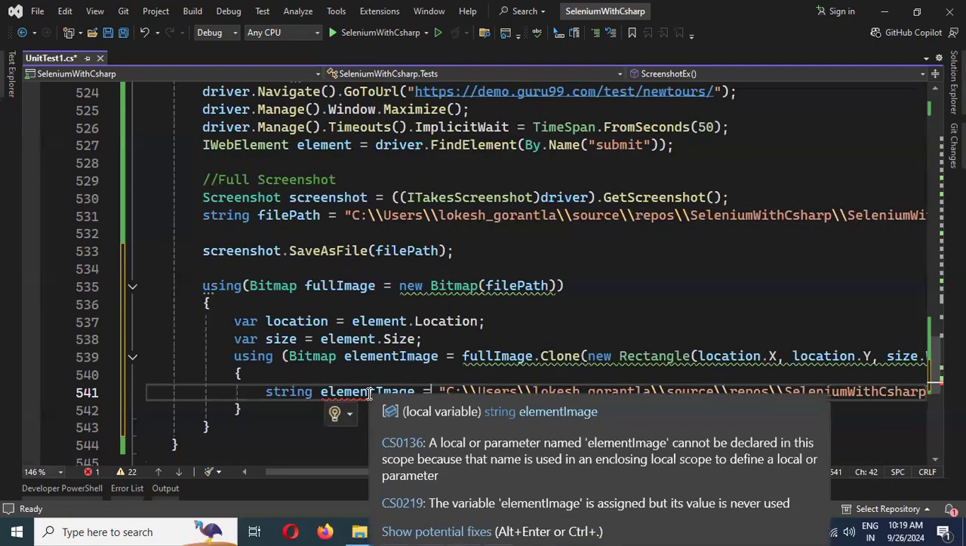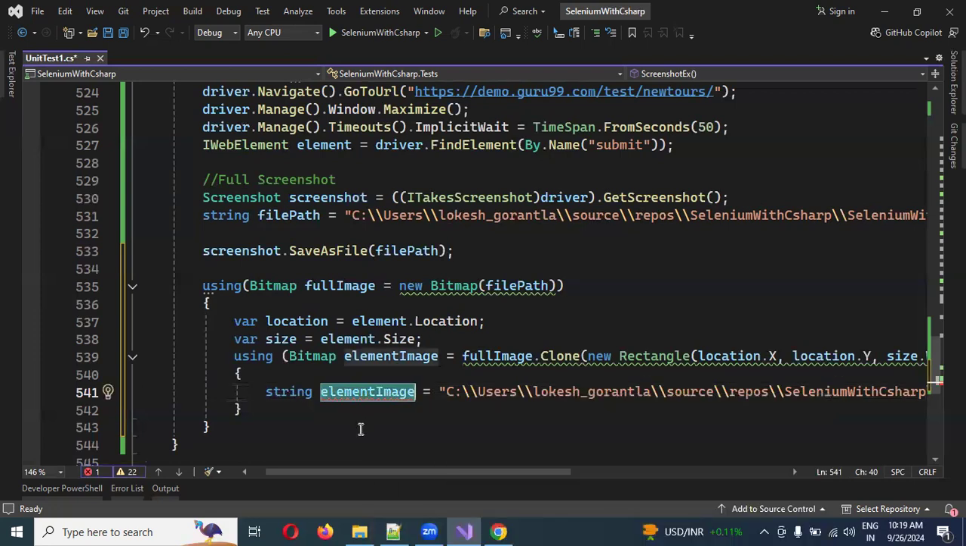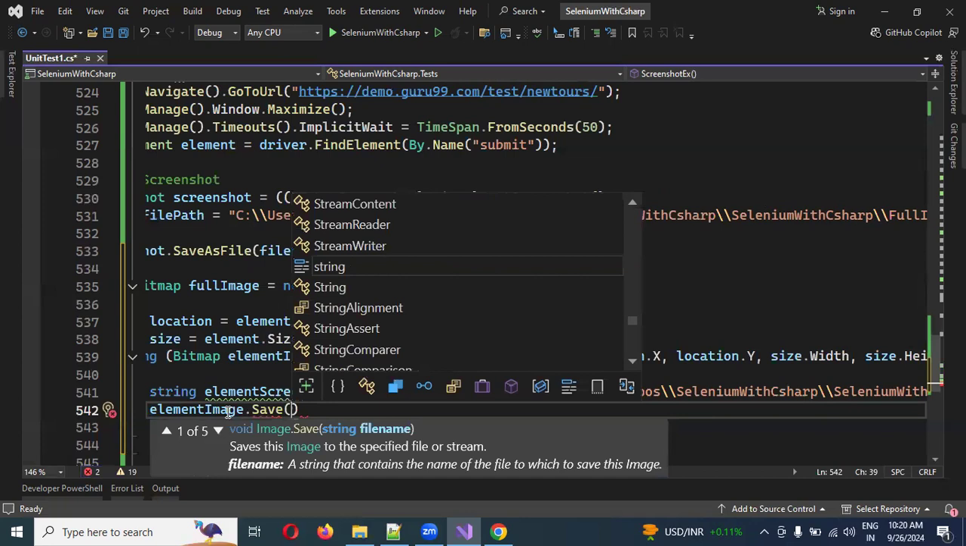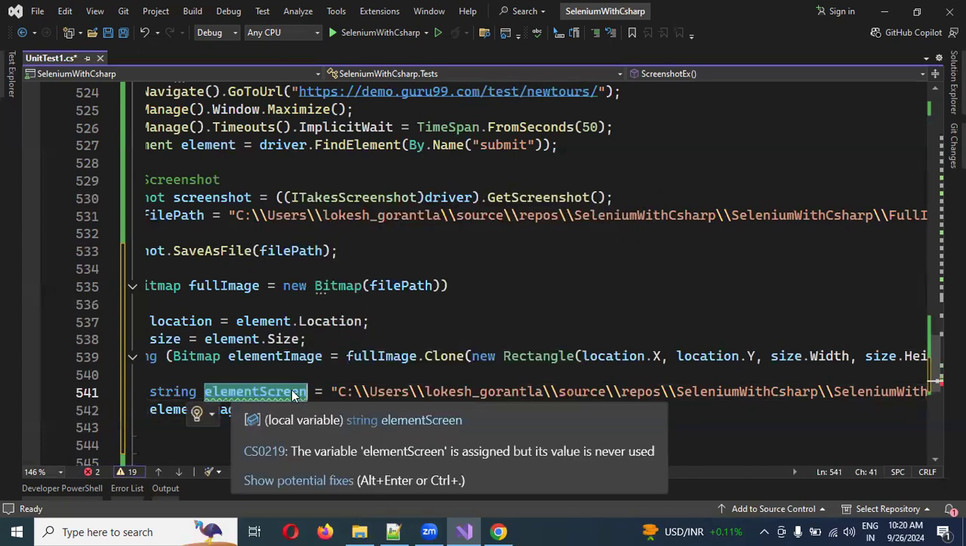Store it in a local variable, elementString. Now we can enter it here. Now my elementImage dot Save, I'm saving my element path. This is my element path.